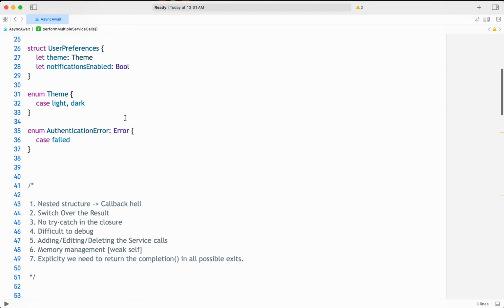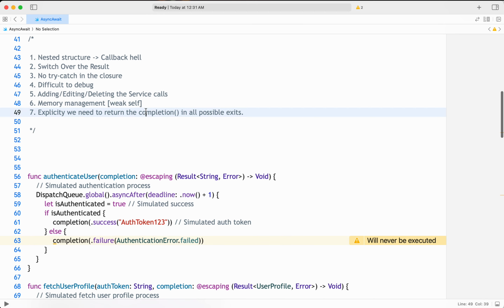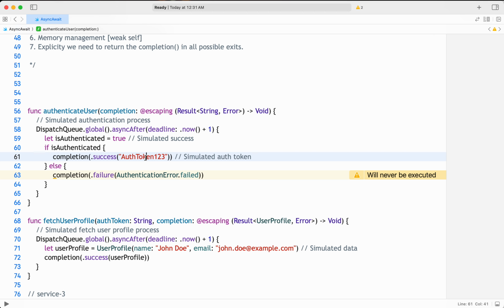As we just discussed, maintaining closures comes with these things. If there are multiple closures, it becomes a nested structure that will create a callback hell. We need to switch over the result. Try catches are not possible. We need to rely on the result enum. It is very difficult to debug. It is very difficult to add, edit, or delete, or to change the order of the service calls. It will be a nightmare if you have 4 or 5 sequential service calls. Memory management: we need to be very careful if we are using closures and handle them properly, otherwise there will be memory leaks. And explicitly we need to return the completion in all possible exits. We need to be very careful.